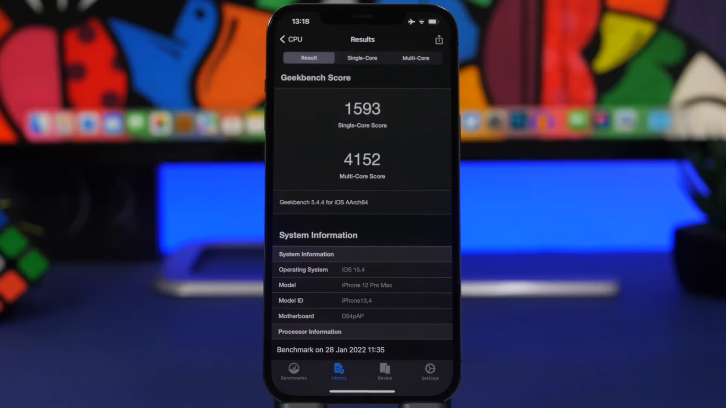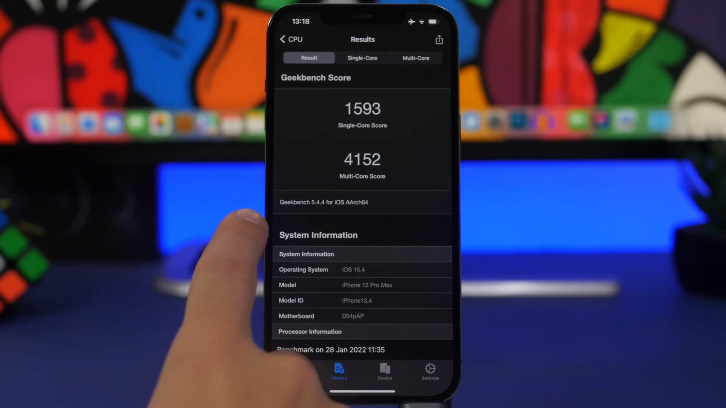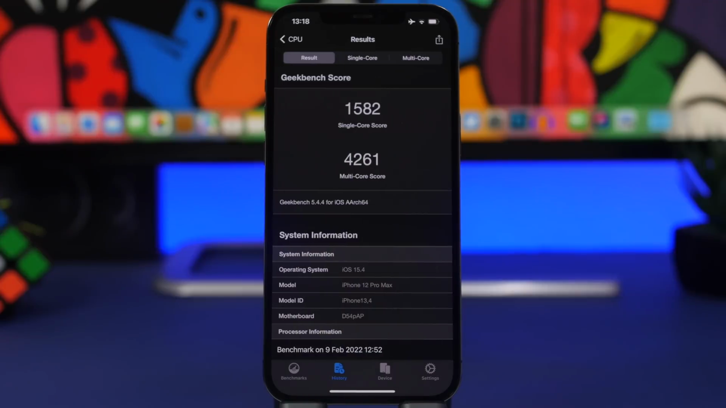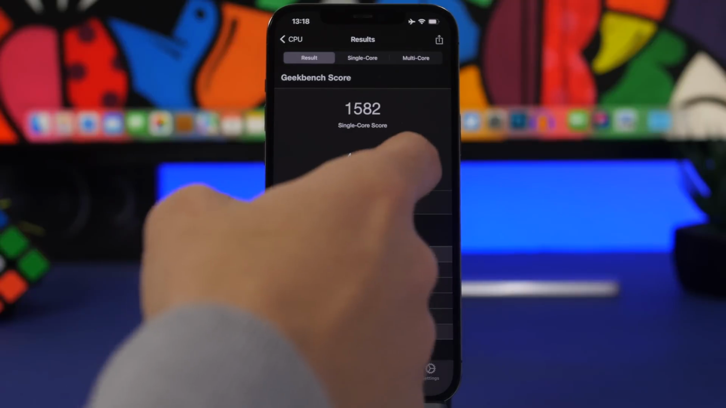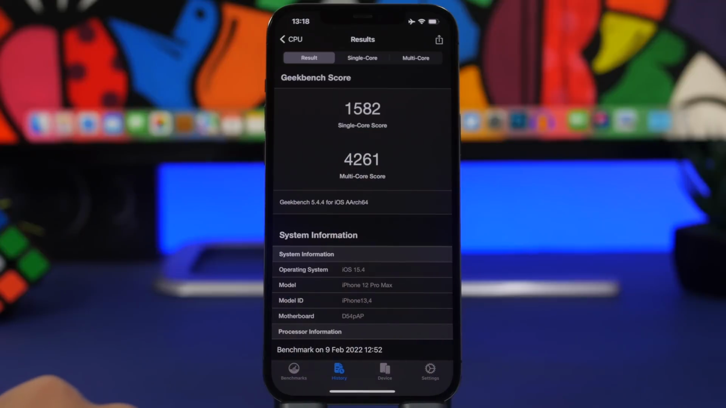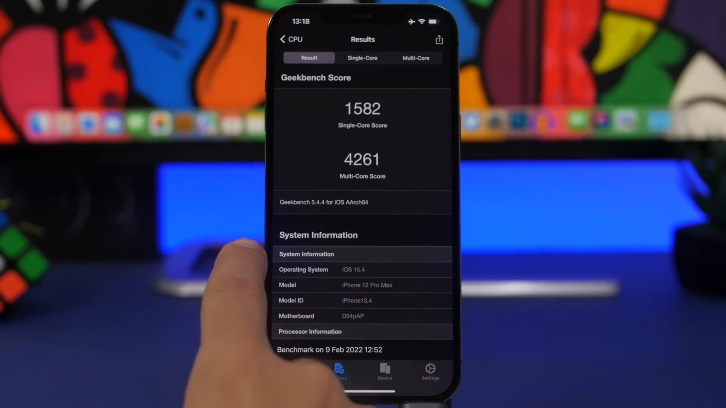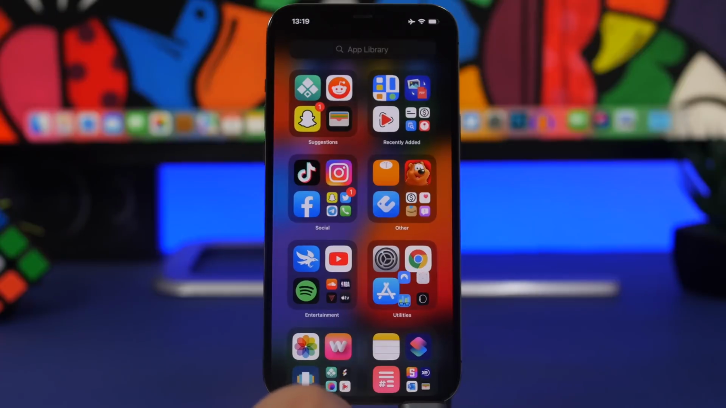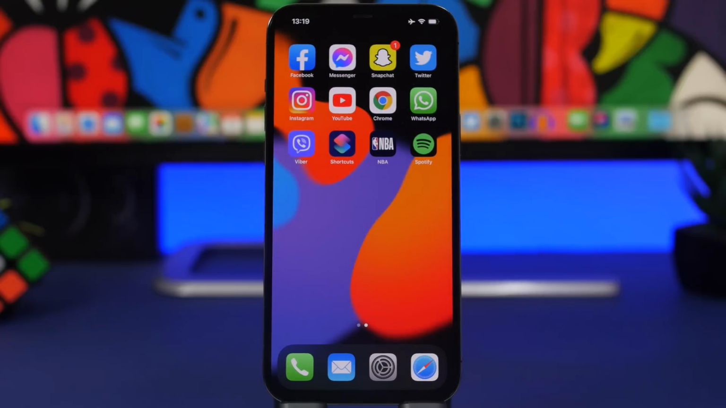Now taking a look at the scores here, beta 1 single core score 1593, while we have 1582, just a slight decrease there with beta 2. But you can see right here on the multi-core score, we have quite a big improvement. So we have 4261 on the multi-core score, while it was 4152, so more than 100 points improvement on the multi-core score for iOS 15.4 beta 2, which is really, really good.